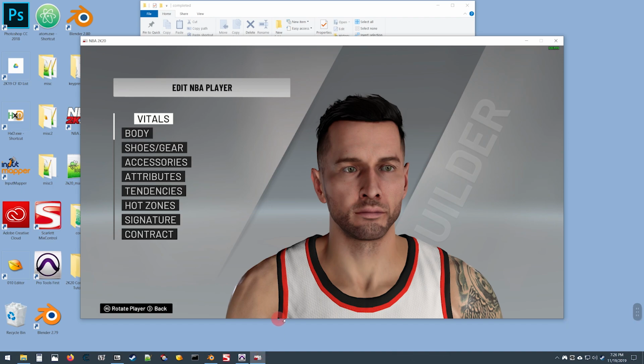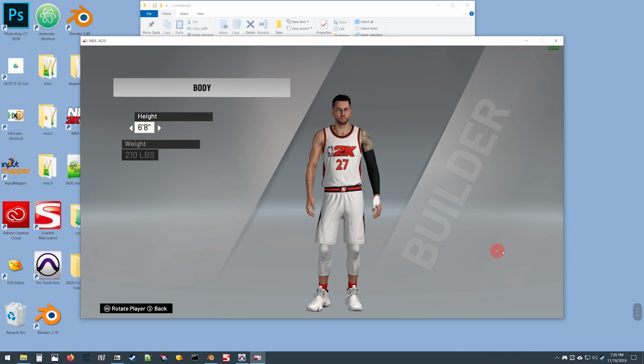Okay, so as you can see, JJ Redick, 2K19's version.